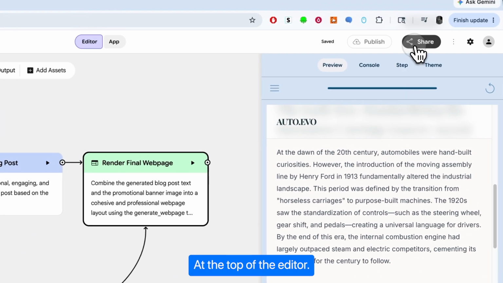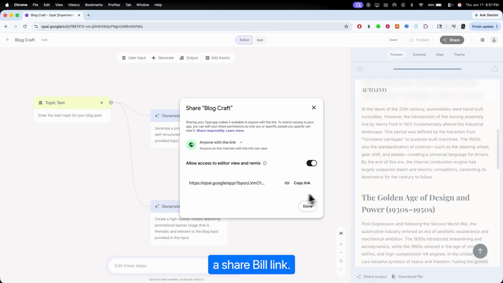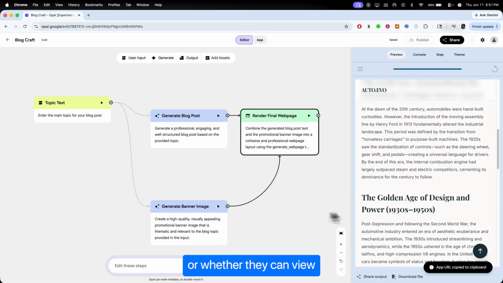At the top of the editor, click Share App. You'll have the option to publish your application and generate a shareable link. Anyone with access to the link can use the app according to the permissions you set. You can control whether users can only use the app or whether they can view and modify it as well. This makes sharing projects with clients, coworkers, or friends very straightforward.